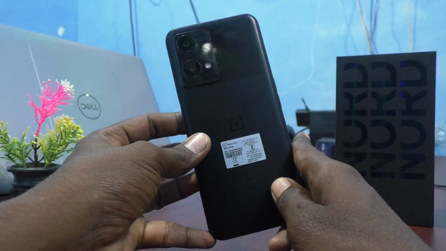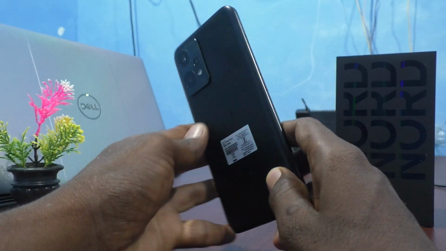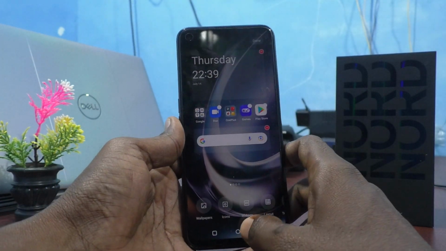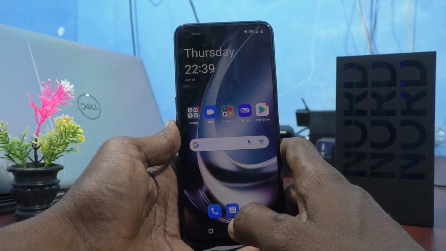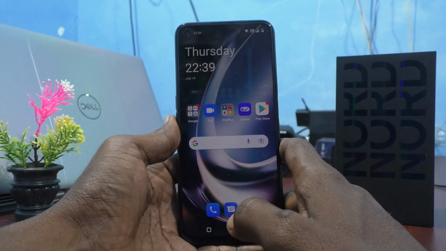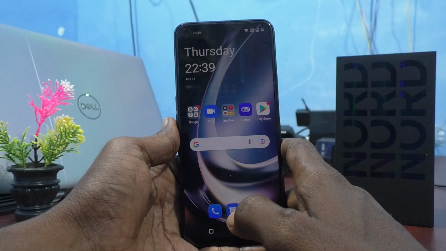Here is the Oneplus Nord CE2 Lite 5G smartphone. In this video, we will learn how you can change the keyboard theme in your phone Oneplus Nord CE2 Lite 5G.